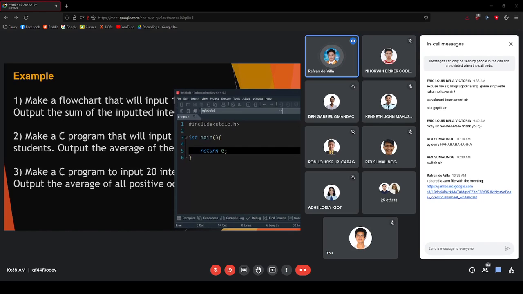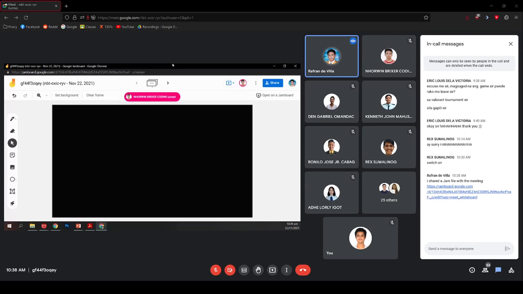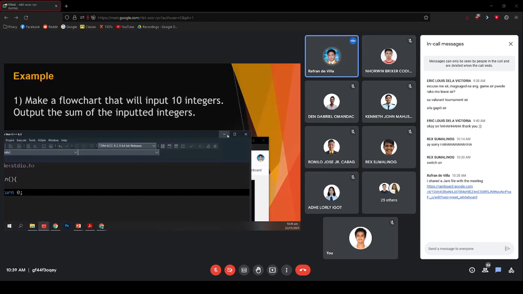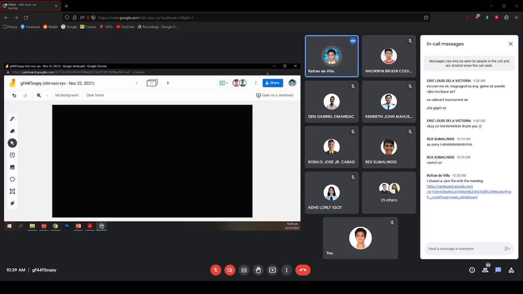I am sending you the Jamboard link. Let's see if you still remember how to create a flowchart. So how do we input a value 10 times and get the sum of all those inputs? Okay? How do we do that? Let's try to create the flowchart first.